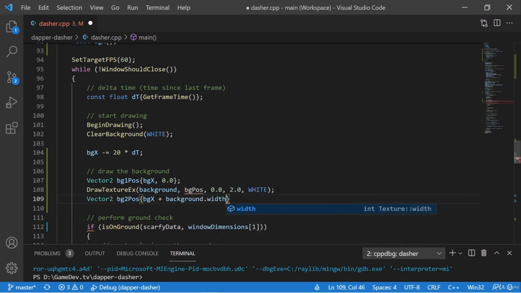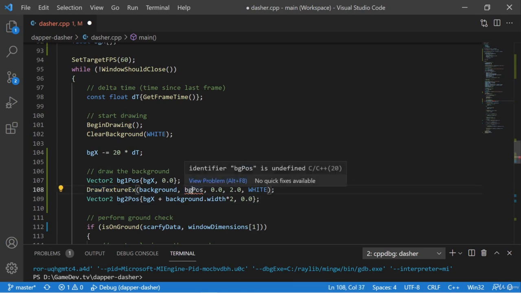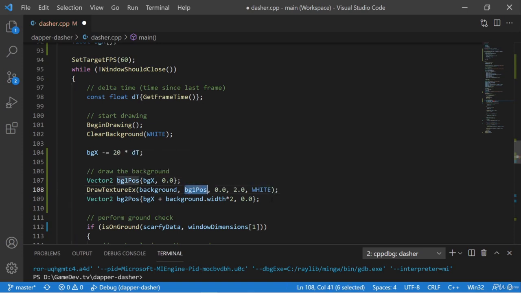Background.width, but remember, we're drawing the texture scaled by 2. So we really need background.width times 2. Now, just like BG1Pause, the y for this vector is going to be 0.0. Now, our call to drawTextureX used BGPause for that position vector, but now it's called BG1Pause, so we need to pass in BG1Pause instead.